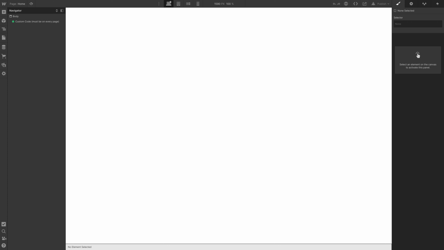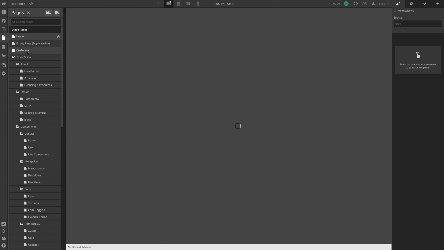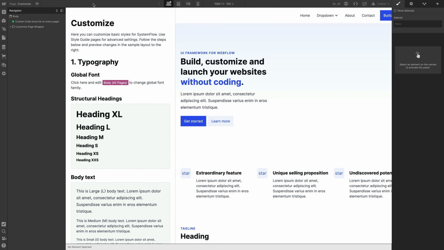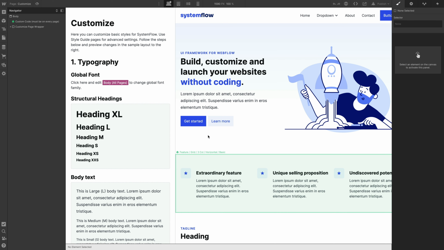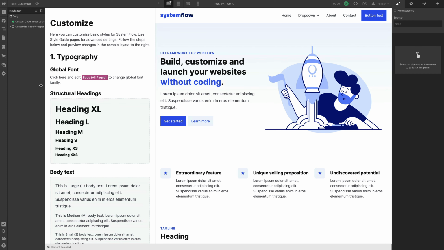In this lesson, I'd like to show you our customized page, which is like a quick start for SystemFlow for each new project that you create. Usually I go to this customized page and quickly adjust the typography and some basic colors. So let me go ahead and show you how it's done.